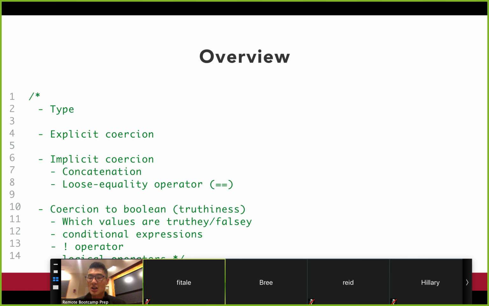So we'll talk about two types of coercion, both explicit and implicit, and then we'll talk about a special type of coercion where we're dealing a lot with boolean data types. Booleans, just as a quick refresher, can be thought of as the most basic of data types because there are only two possible values, true or false, right? There's no maybe, there's no perhaps, it's just everything's either yes or no, a 0 or a 1.